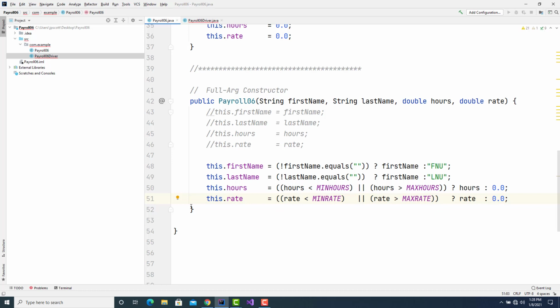Okay. Now, this is that question mark colon operator. What this is saying is if the first name we passed in was not blank, then accept it. But if it was blank, set it to FNU. This does the same thing with the last name, but to LNU.